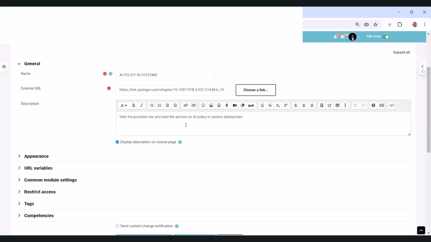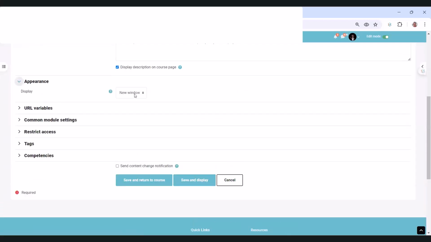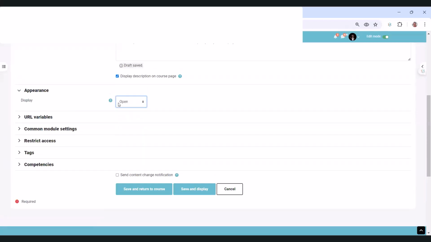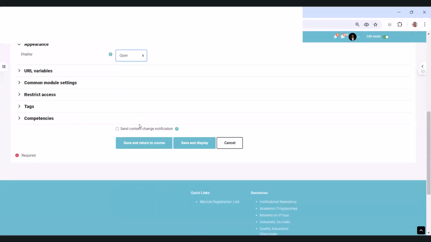Okay, so maybe the website has so many pages. So in the description, you can give further guidance or instructions to the learners on which particular resource they need to focus on. At the appearance, you can set how you want it to open. I usually like to use the appearance option of open, so when the user clicks on the link, it automatically opens the page in a new tab. Then you can save and return to course.